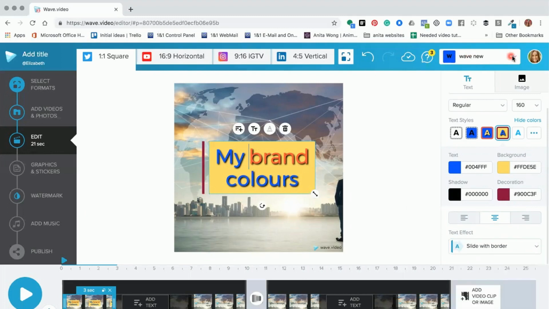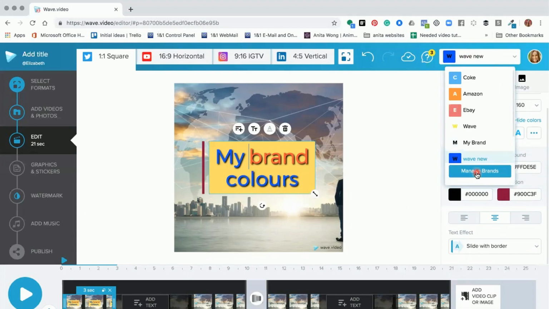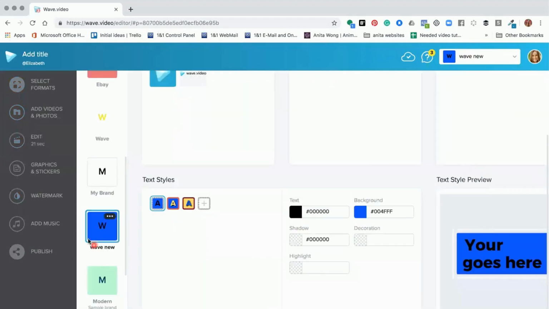So if we go up here to the drop down and we go to manage brands, we're on this Wave new one here. We can see that those text styles that we created inside the editor here automatically show up when you're editing your project inside the Wave.video editor.